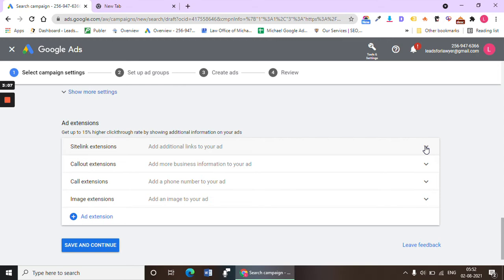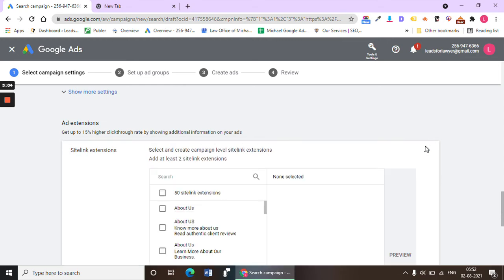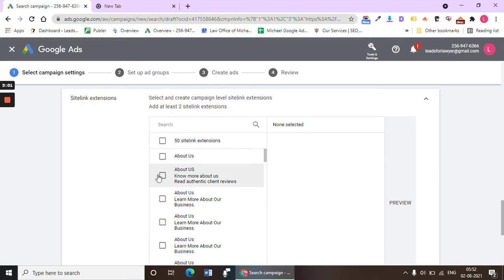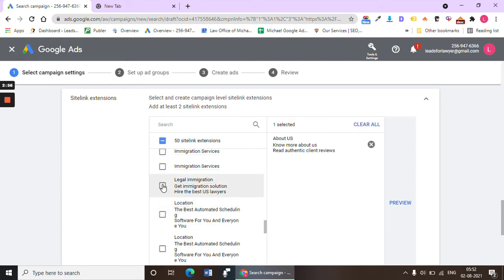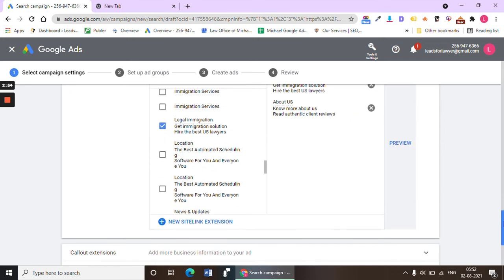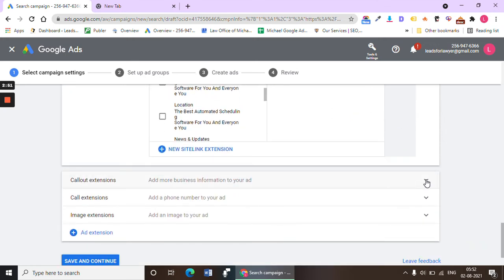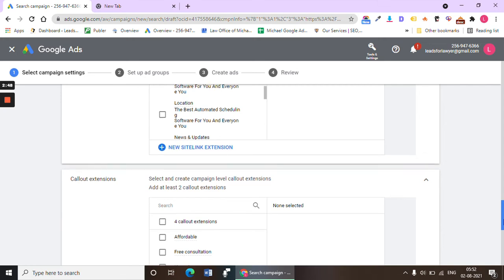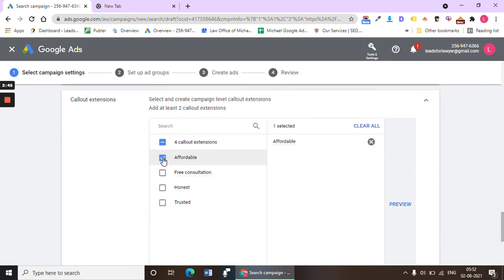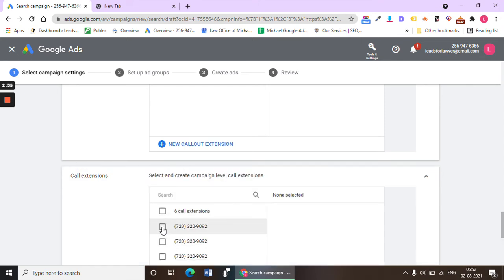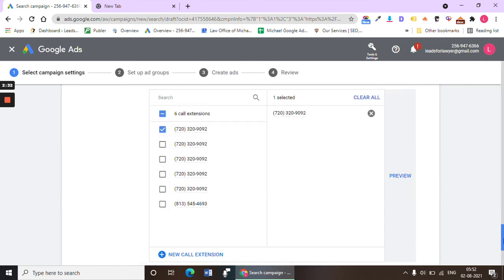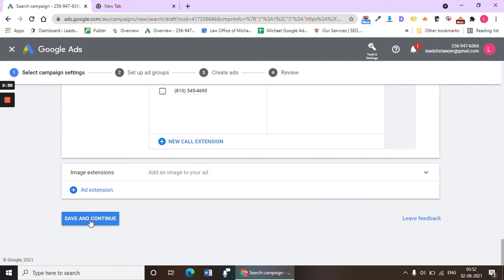In the site link, we will select about us and legal immigration. We can select site links in Spanish language too, because we're going to target Spanish audience. In the callout extension, you can add as many callout extensions as you want. Here we are going to add only 2 callout extensions. In the call extension, you have to give the contact number. Hit save and continue.